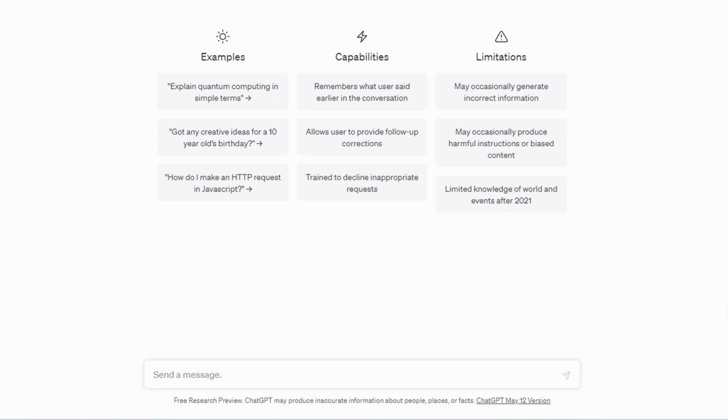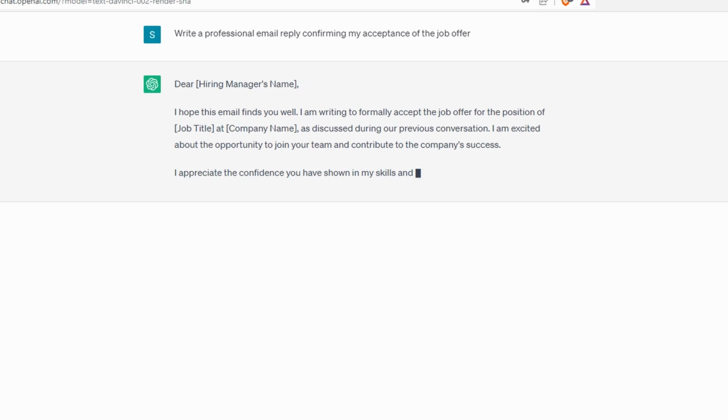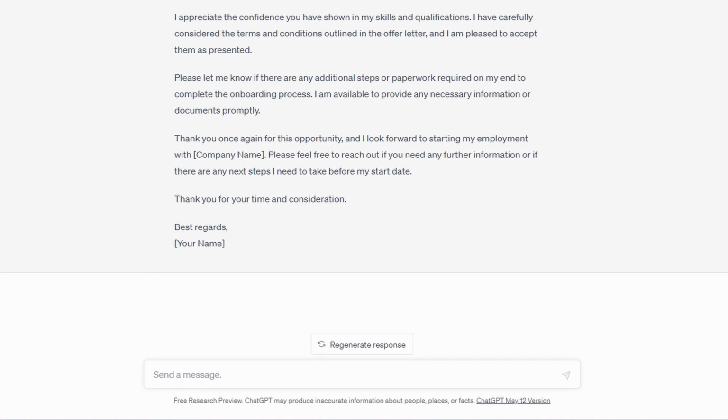Another useful feature of ChatGPT is to generate content. We can compose emails like, write a professional email reply confirming my acceptance of the job offer. Now we may need to tweak it as per our needs, but we have definitely got a good starting point. We can add more modifiers to set the tone of the email to be professional or casual. We can also write articles on almost any topic, like, write an exciting article about honeybees.